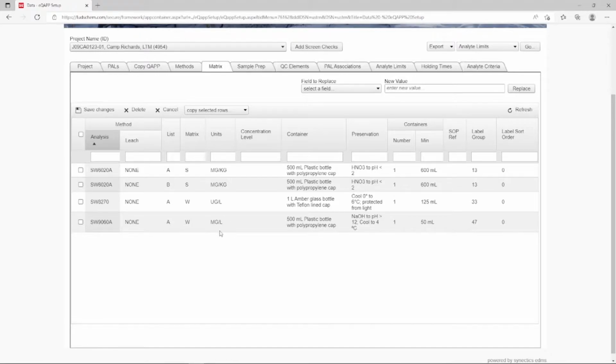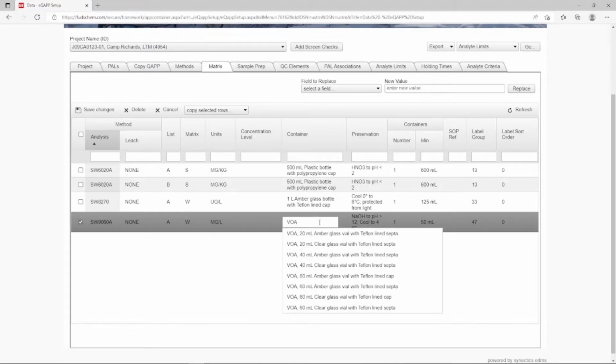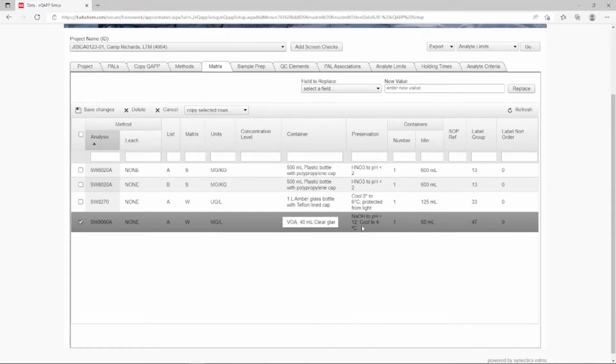We'll change the container to VOA 40 ml clear glass vial and update the preservation to HCl to pH less than 2. The minimum volume will be updated to 40 milliliters. Click Save Changes and then click OK.